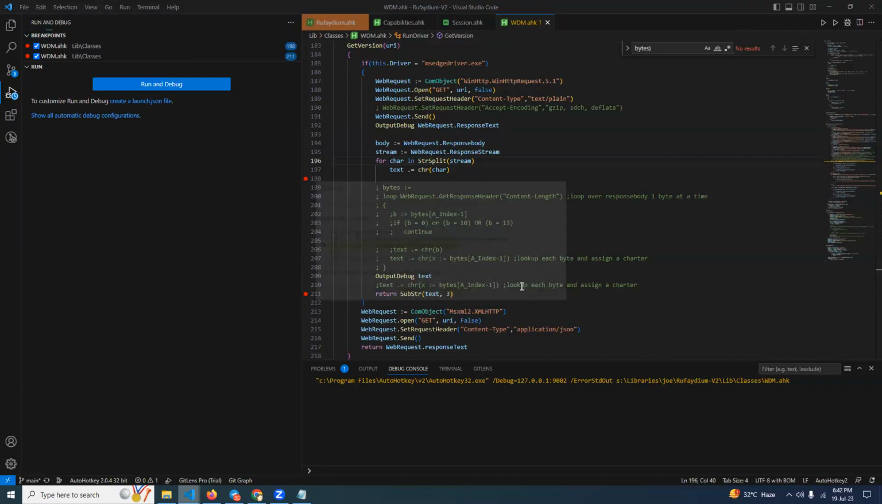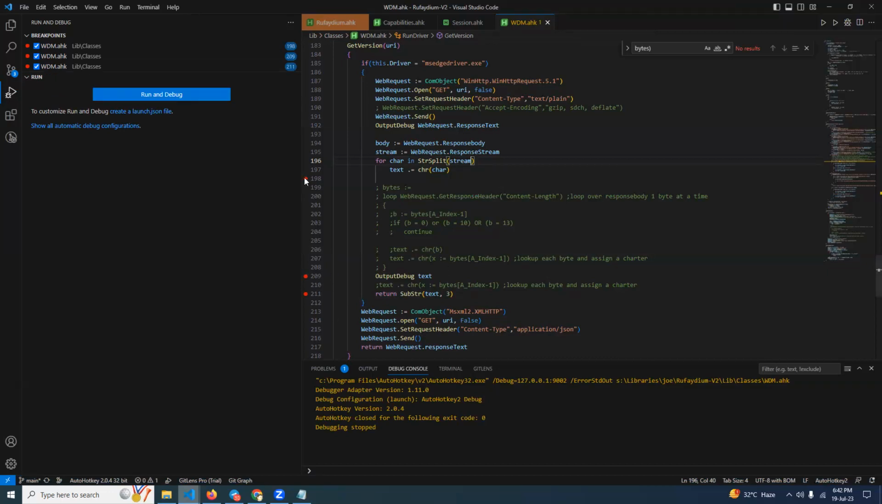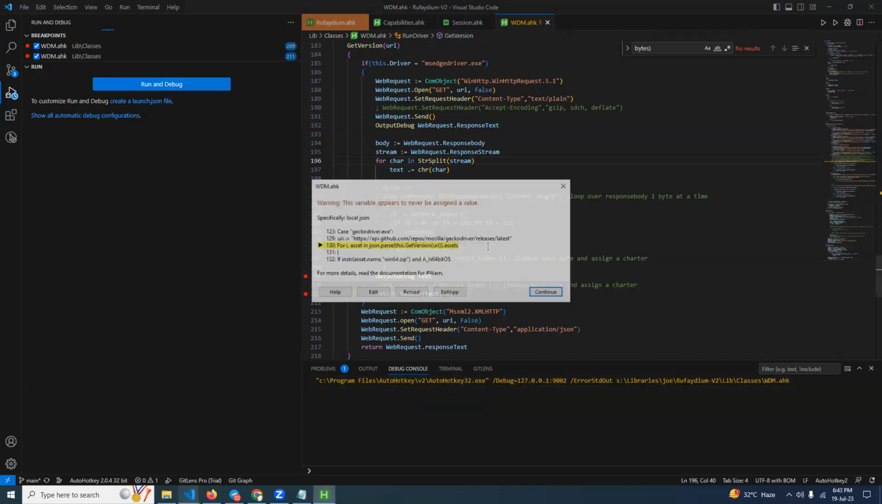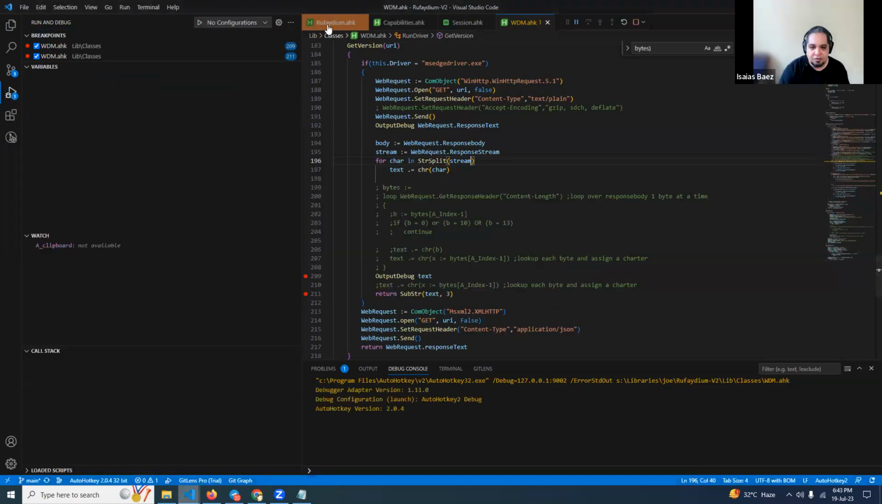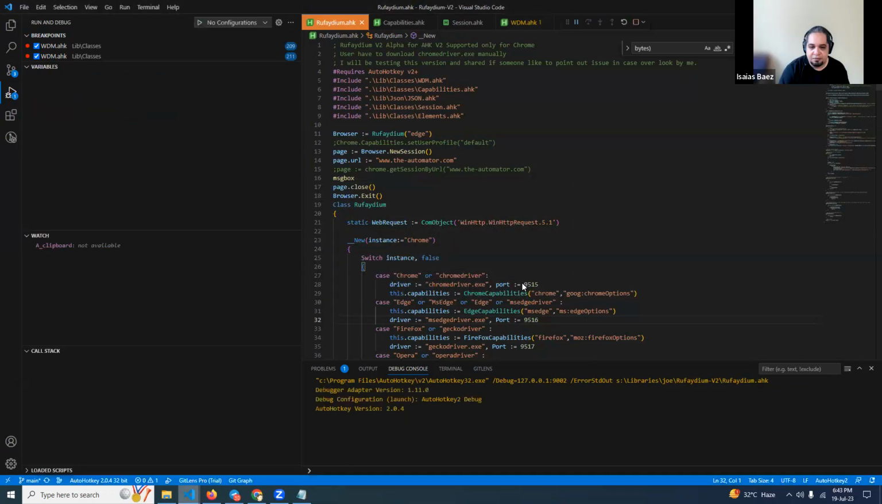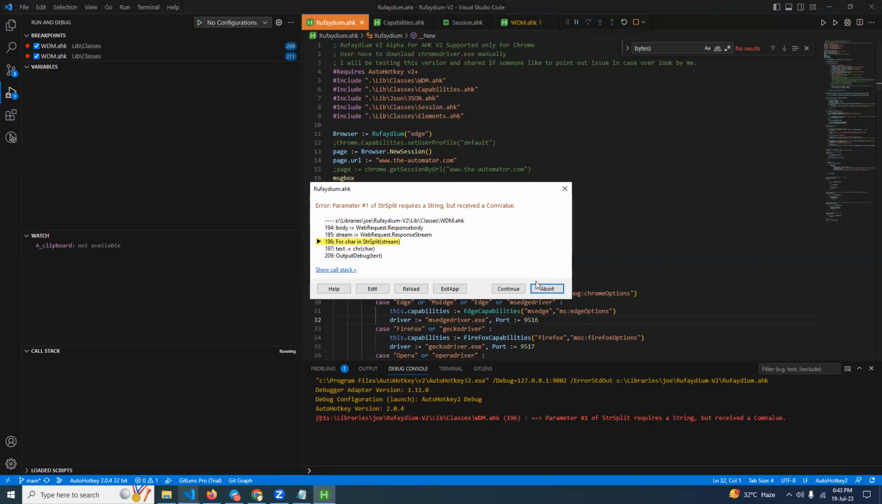By doing the stream instead of the body, continue. It didn't show me the continue. Why? Actually, you are debugging the wrong file. Oh, hold on. It has to be the main library. Just click on continue. Yes, and we are there.